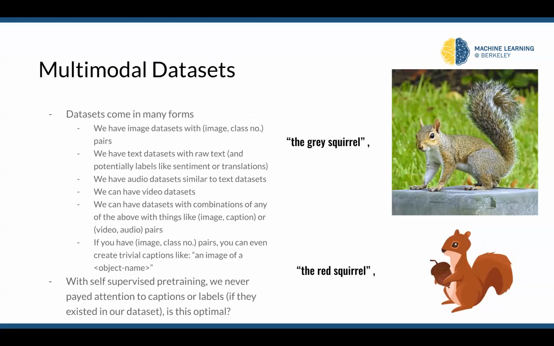So for multimodal datasets, our datasets might come in many different forms, right? So, we've talked a lot about image datasets throughout the semester where we have pairs of images and class numbers. We can also have text datasets, like on the right-hand side, where we have raw text. Oh, I'm sorry, I jumped the gun a little bit. We can have text datasets with raw text and potentially sentiment labels or translations. We can have audio datasets similar to text datasets, right? Video datasets. And we can have datasets with any combination or pairs of the data types enumerated above.